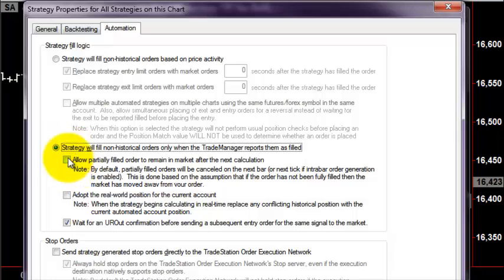Here we have allow partially filled order to remain in market after the next calculation. Say you're trading 100 shares and you only got filled 50 shares and the other 50 haven't gotten filled yet. If you check this, it will allow that order to remain in the market. And when it says after the next calculation, it means after we get to the next bar. The strategy will warn you if your order has been sitting around for a long time. So you can choose that or not as you see fit.